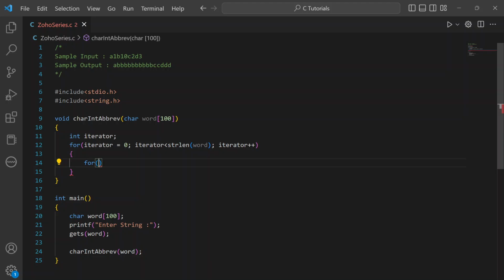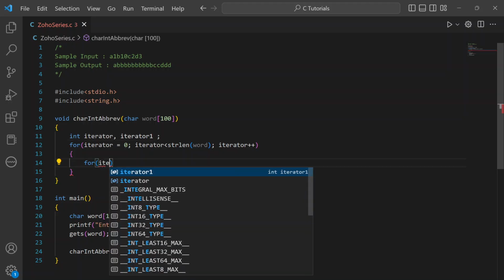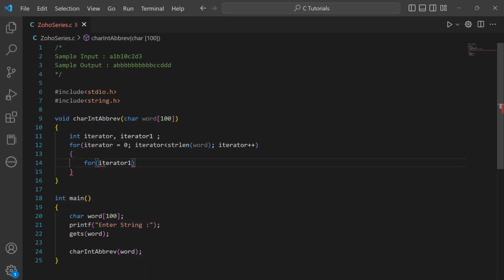This for loop has to run from iterator plus 1. So for that I am declaring another variable. It may look clumsy while you're seeing me code, so once the coding part is done, you can use the pen and paper approach to solve the program. By doing so, you'll easily understand the flow of the program. To avoid confusion, I can rename it to iterator 1 and iterator 2.